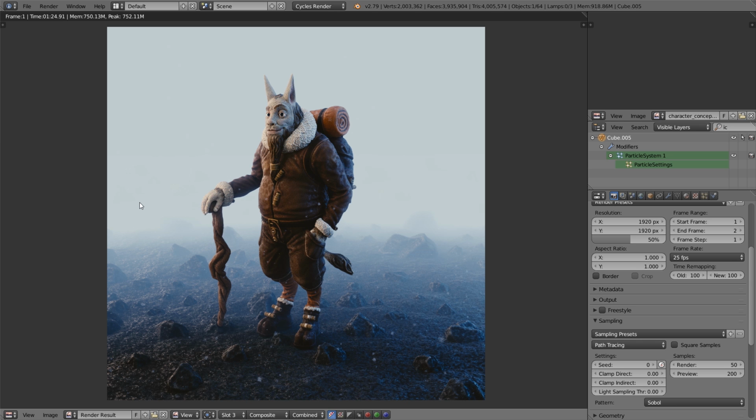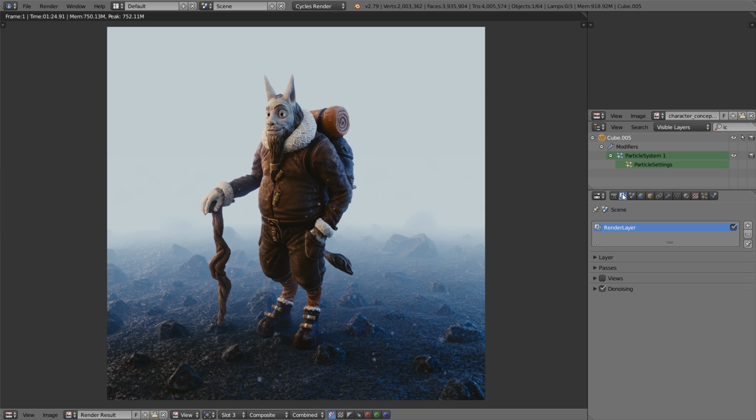Feature number 1, cycles denoising. Cycles always had the problem that it was quite noisy and you have to increase the samples quite much to get a clean, noise-free result. But now Blender offers a denoising feature, which is pretty good. You can find it under the render layer tab and just enable denoising. You have some additional settings here if you want to tweak this, but the standard setting is already quite good.